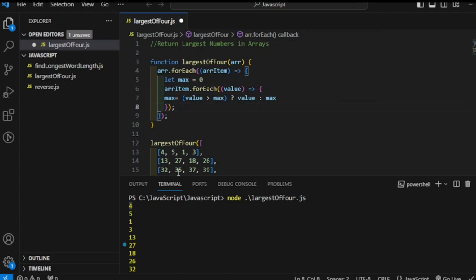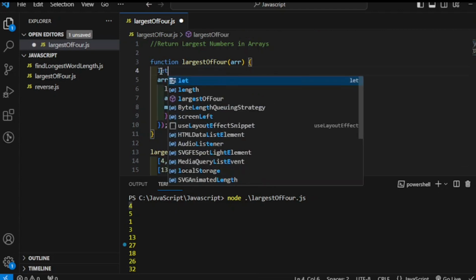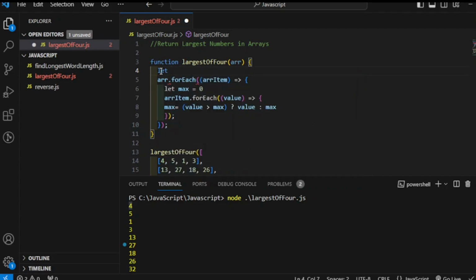So now this loop will continue only for this array. And again for the new array, the maximum will be 0, and we'll start from the beginning. Now what we have to do is store the maximum of each array into a new array, and for that we are going to create a new array. So let's create it.